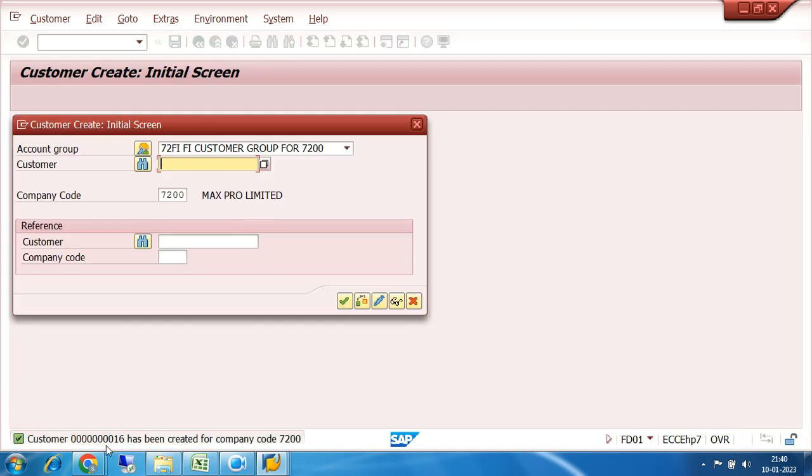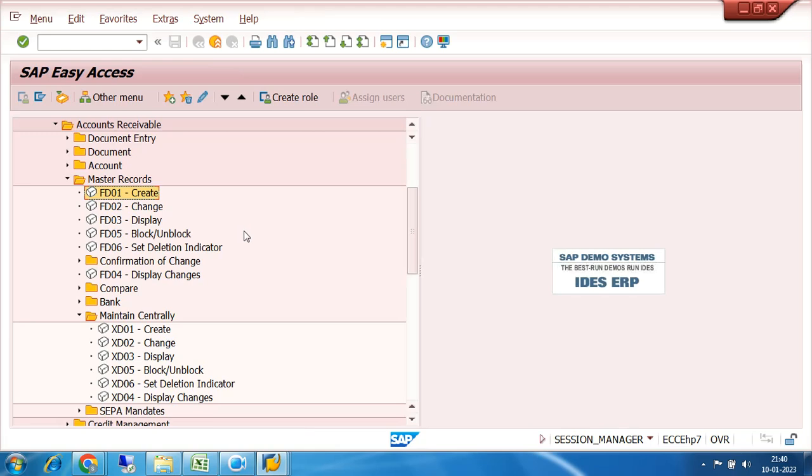So once I save, my customer master is created having the number 16. By default it is coming as 16. There is no choice. There is no external mechanism through which the end user will decide what will be the number or identification of this customer master. Automatically this is coming, which is the very next number which was available. So this is the screen.